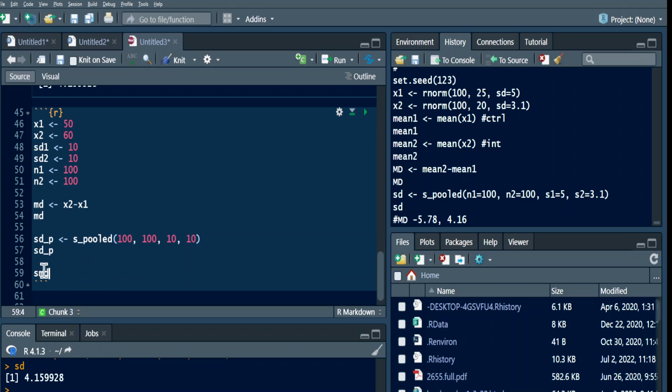So the standardized mean difference would be the mean difference, the row that we calculated just here, divided by the pooled standard deviation. That's actually our pooled standard deviation. This is what you need. And now we expect about 1, because 60 minus 50 is 10. The pooled standard deviation should be also 10.